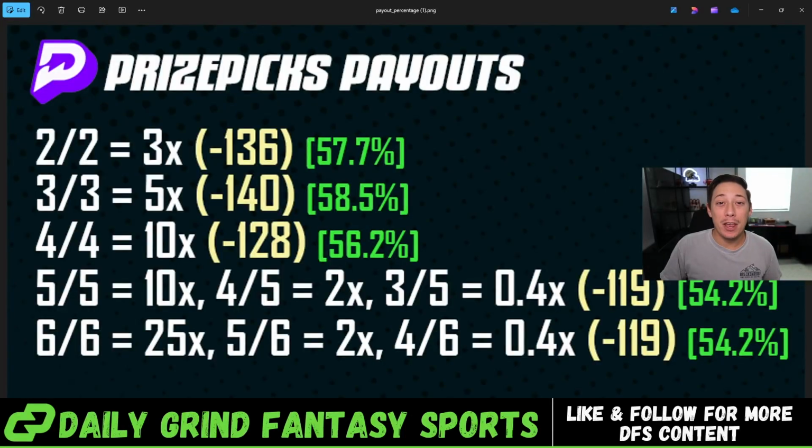And just a quick nugget and we'll get back to the tools, but 5 and 6 man flexes are mathematically the easiest slip types to profit long-term playing PrizePicks, especially compared to 2 and 3 man slips, right? On 2 and 3 man slips, you need to be right 57.7 plus and 58.5 plus percent of the time on your individual legs in those slips. So you have to have a hit rate of 58.5 plus percent to be profitable long-term playing those slip types, when it's 4% less for 5 and 6 man flexes, at just a 54.2 plus percent hit rate on your individual legs needed to profit long-term playing those slip types.